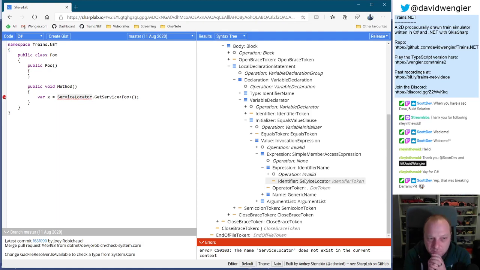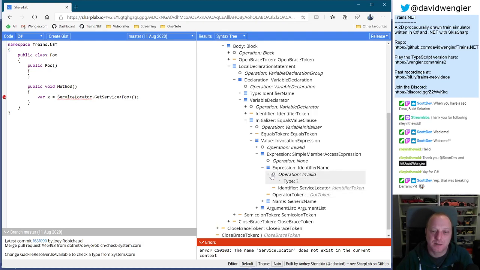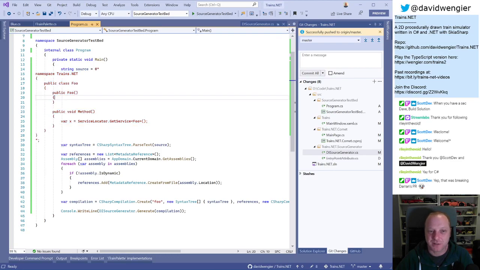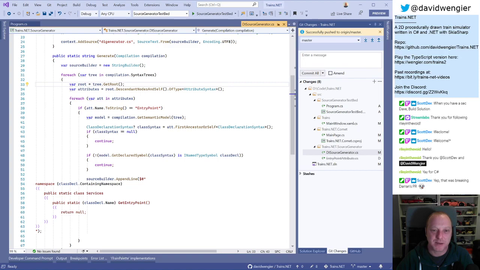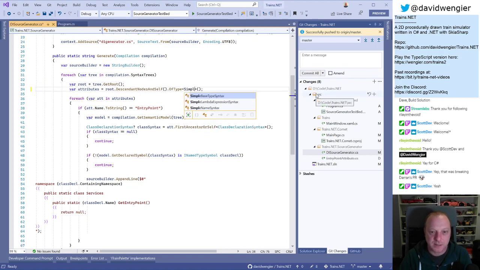Now, interestingly, can we get any better than that? Yeah, see this operation, this doesn't know the type because it doesn't exist. My source generator is going to generate it, but of course we're running before the source generator runs because we are the source generator. So I don't think we can do any better than that, but let's see.